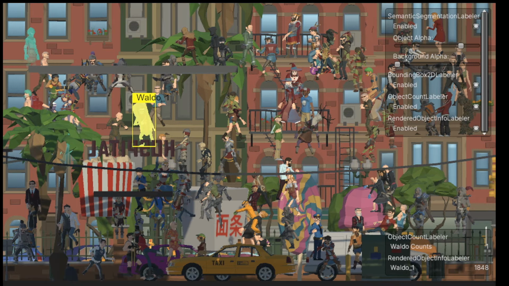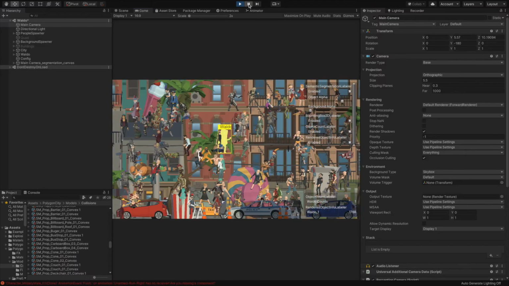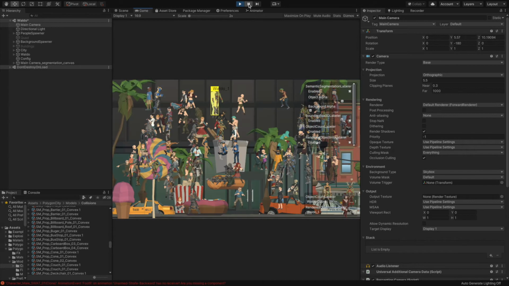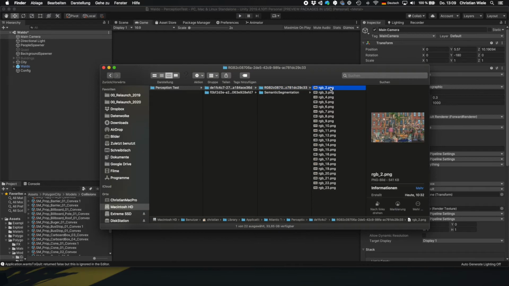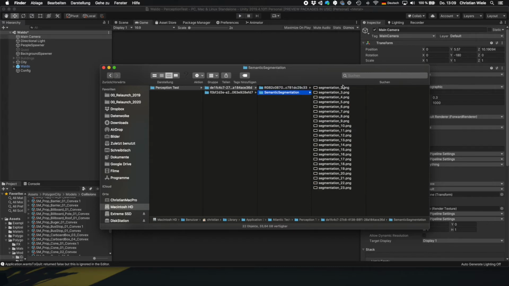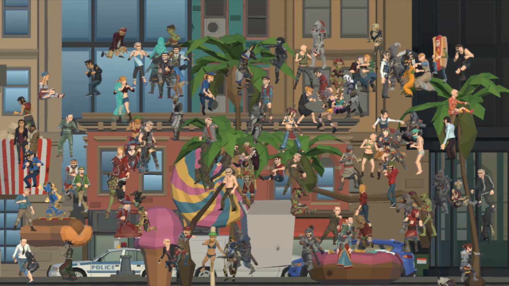So what Unity does for us is not only to draw the bounding box around Waldo, but also highlight all the pixels that belong to Waldo. So every frame, a new image with the corresponding annotation is generated. In the background, Unity stores the images on the file system. On the one hand side, all the original image files, and also the segmentation files that highlight which pixels belong to Waldo. So here's an example of an original image and the corresponding segmentation file.